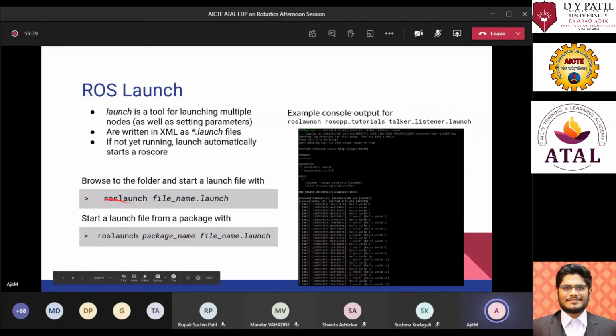To launch any specific launch file which has been predefined, you can go with roslaunch and the file name of that launch file, or else you can go with the package name and the file name. If you are in that specific folder, you can go this way: roslaunch, file name, launch. But if you are in the Catkin workspace, which is where you develop all the code, you need to source the environment of that Catkin workspace, and then you can use the package name.